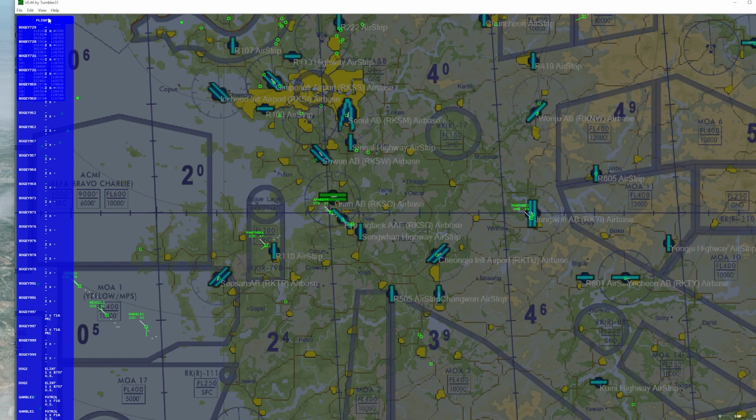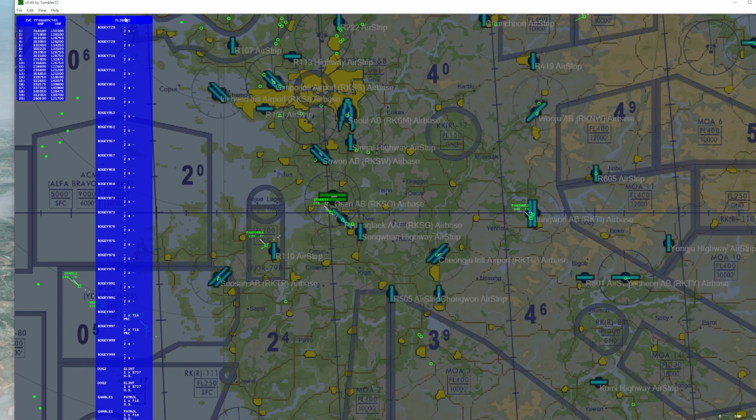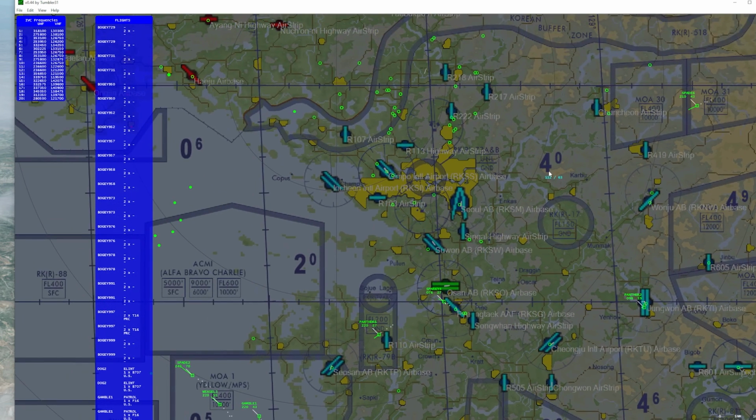So that's just a basic understanding of how to use Falcon F4 radar. I'm not going to go over this, but hopefully you learned something, and let me know if you want to learn anything else.